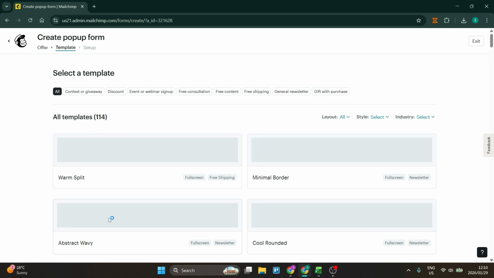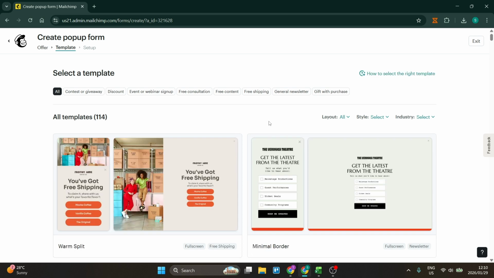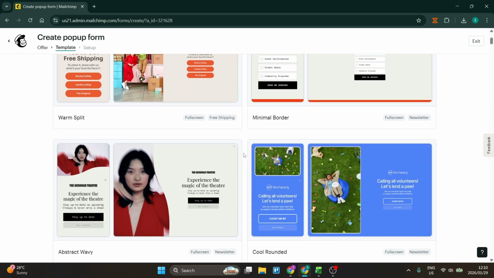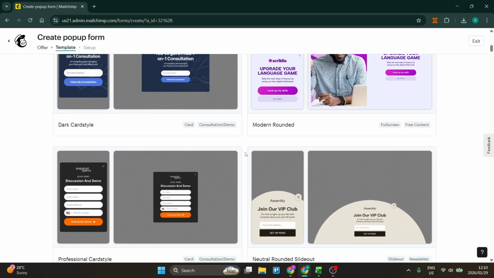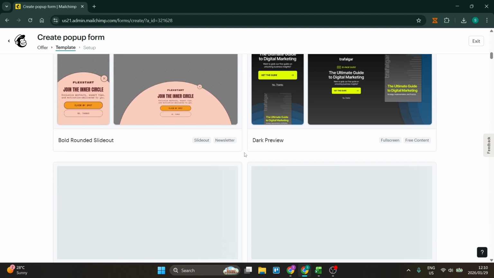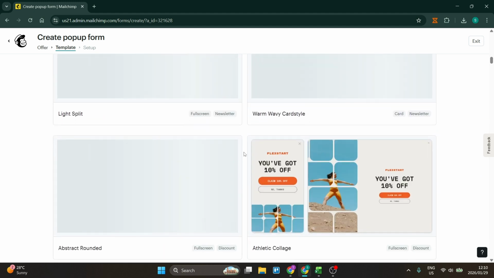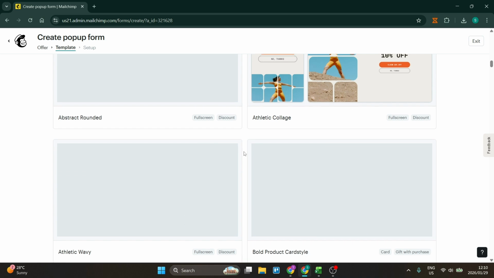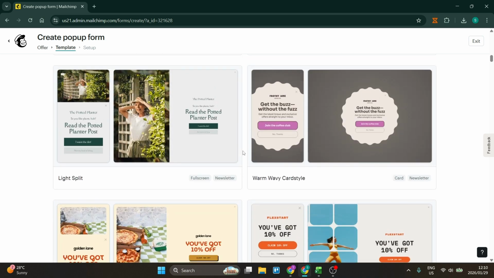So once you click on View All Templates, you'll see all of the different templates that are available. So what you can do here, literally go and choose something that really speaks to you. Maybe it matches your brand colors, maybe it matches your style, maybe it just stands out for you specifically.